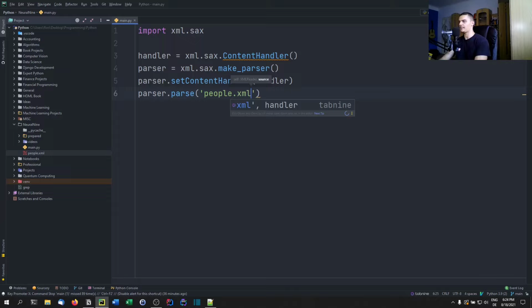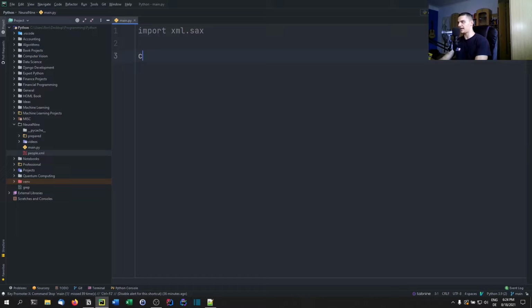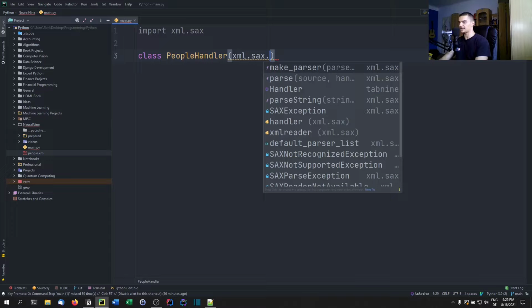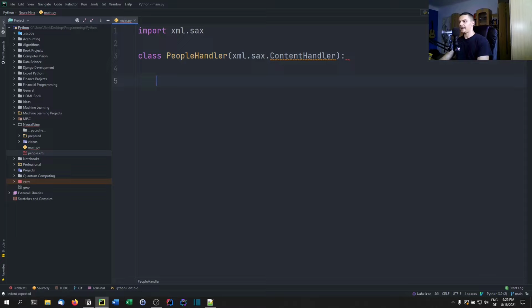This is how you do it usually, but we're going to create our own class. It's not going to be ContentHandler, it's going to be PeopleHandler. So we're going to remove all that. We're going to start all over again by saying class PeopleHandler, which extends from xml.sax.ContentHandler. And then we say def startElement. We're going to have three functions. We're going to have startElement, we're going to have characters, and we're going to have endElement. startElement triggers when we start reading a certain tag, endElement when we're done, and characters in between.